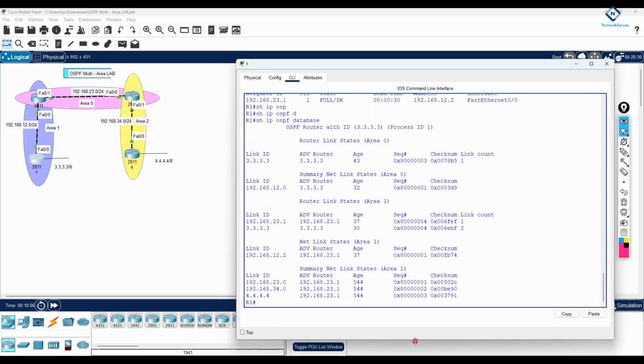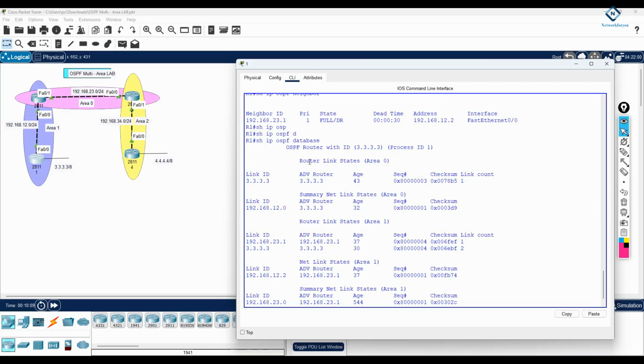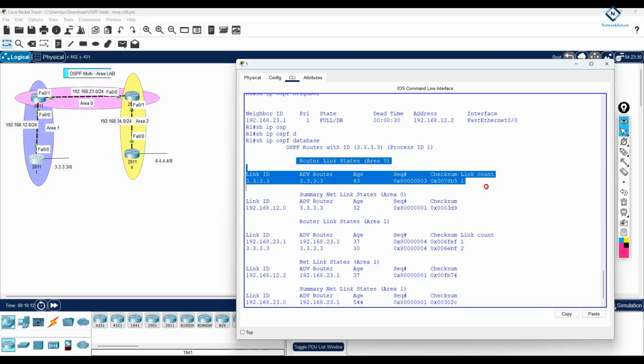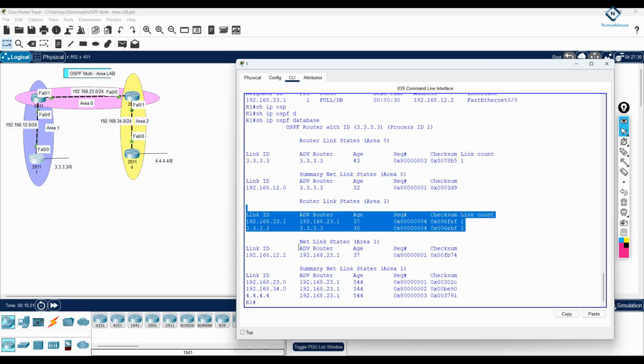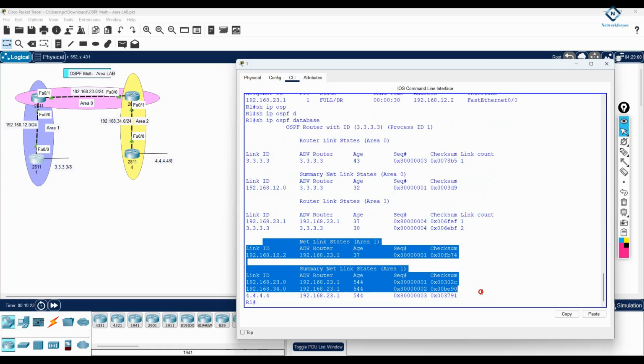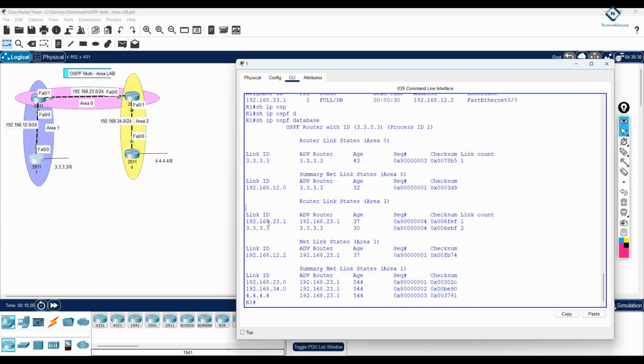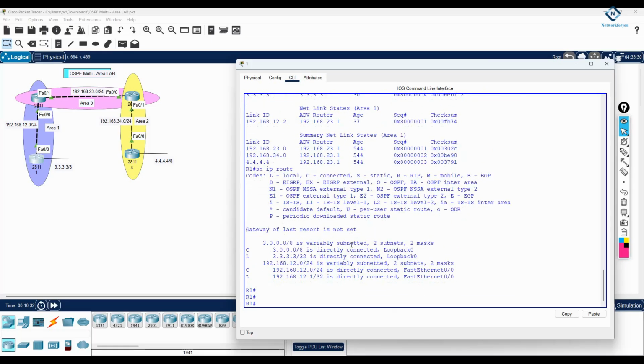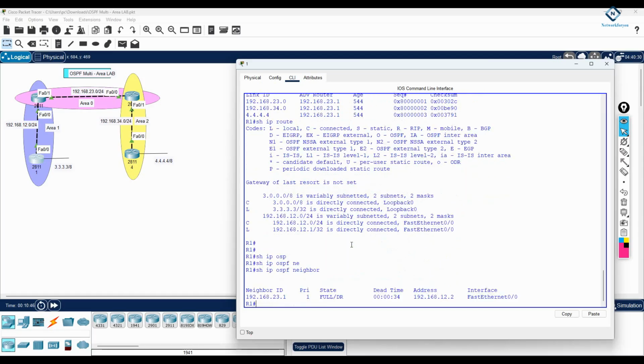Here you have a lot of things, because we are using multi-area. So area 0 is having the router LSA and the summary network LSA. Area 1 is having the router LSA, network LSA and summary LSA. Okay, so let's see, do we have a route or not? I am not getting the route in R1. What you have here is only neighborship. If you write show ip ospf neighbor, you are getting the neighbor, and you have the database table.